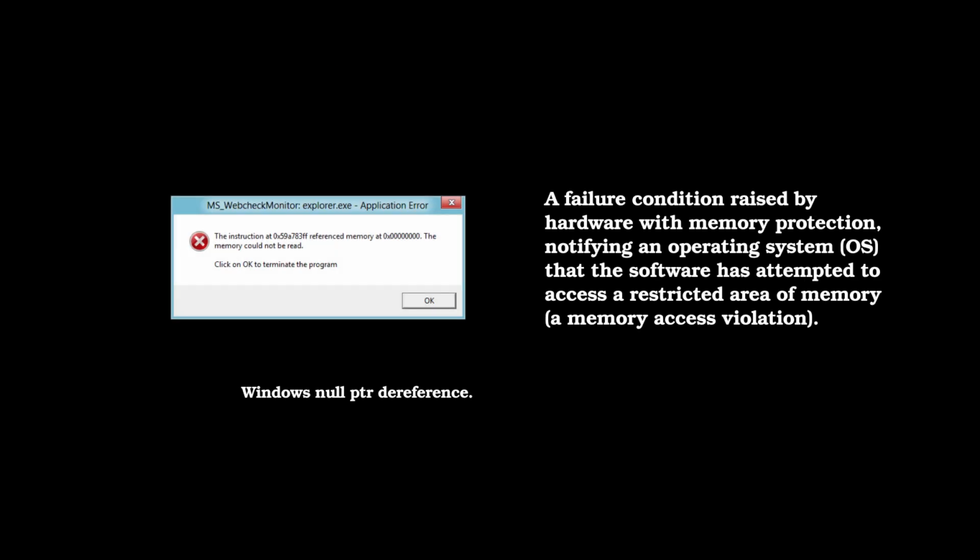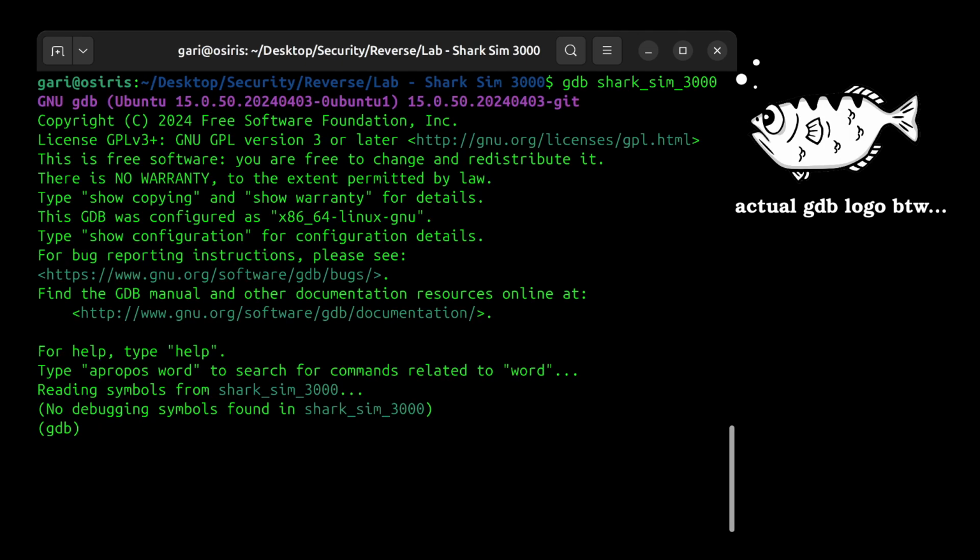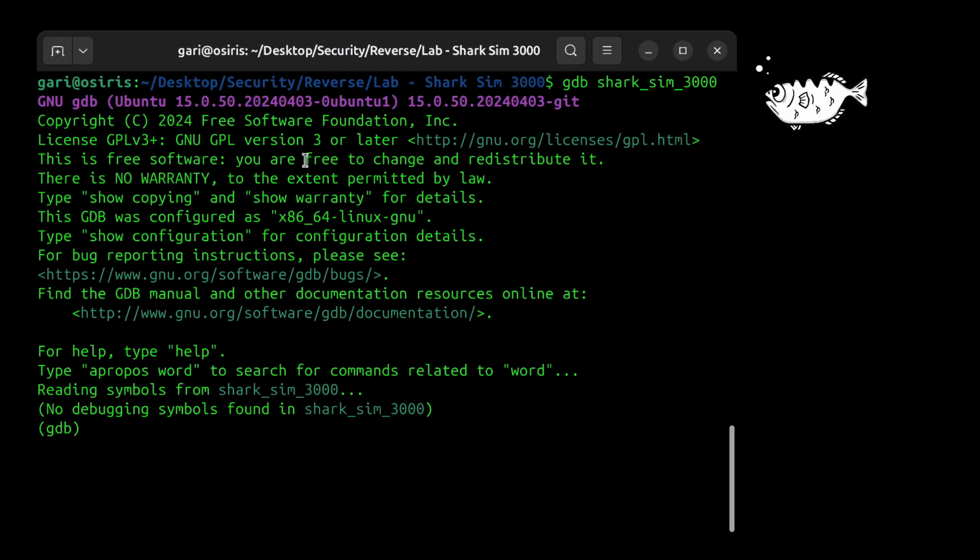So what we know from this is that our program has some area in memory where it tries to access some forbidden memory. So we're going to open our program in GDB, and we do this by typing GDB and the name of the executable program. So this is the interface of GDB.